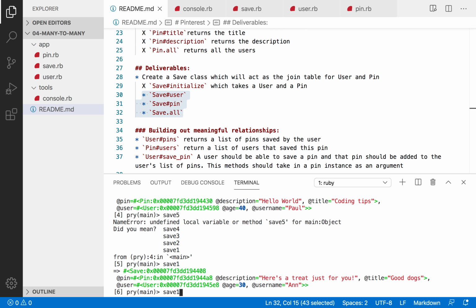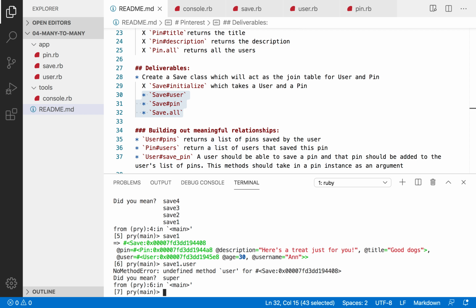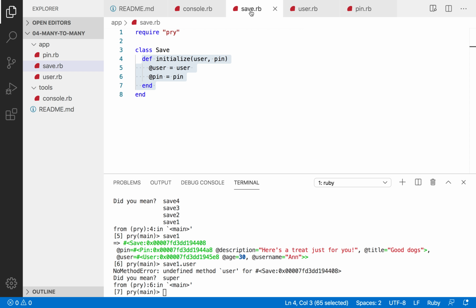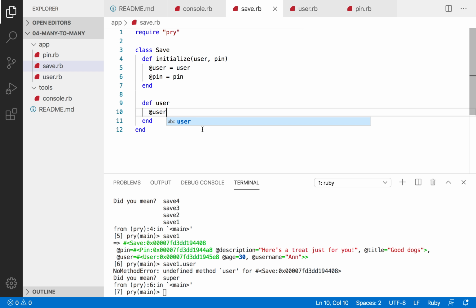If I say save1.user, this errors out, but what should save1.user return? What's that supposed to be? The instance of Anne. And how we do that is actually much easier than you might think. If I want my save instance to have a method called user, let's define a method called user. And it's just going to return the user instance saved in this instance variable, saved as its property.